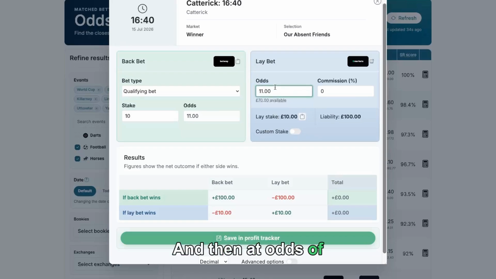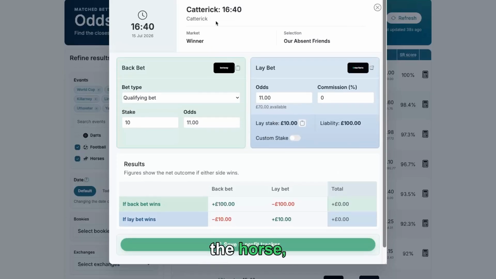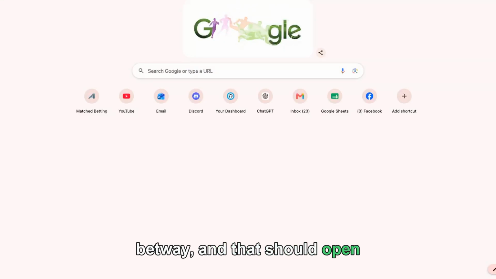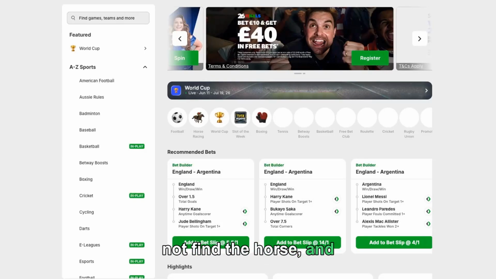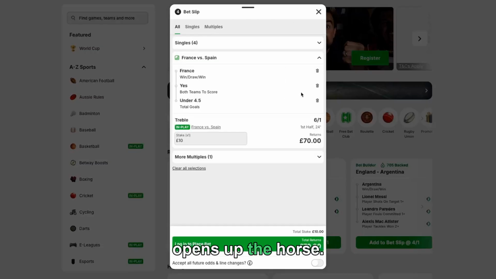And then at odds of 11, we're going to lay the horse, our absent friends, on Smarkets. So we're just going to copy that stake. So let's head over to Betway. So we're going to copy this, head over to Betway. That should open up the bet slip. If not, find the horse, and then you'll be able to place that £10 bet. So here it goes. It opens up the horse.